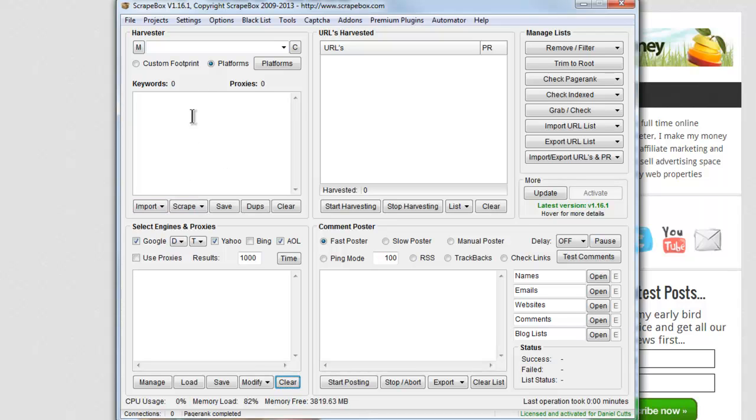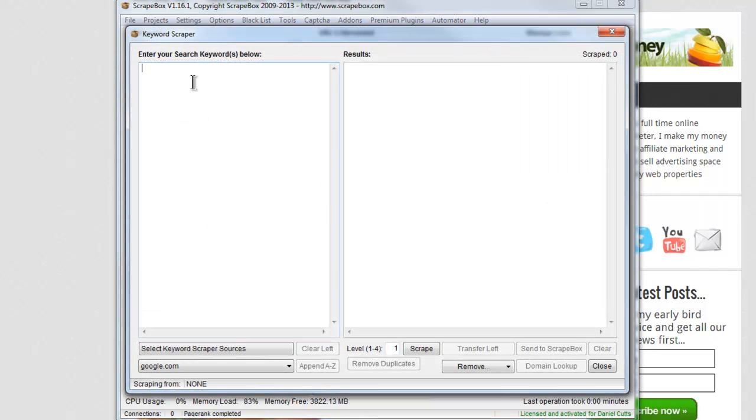So basically, what you want to do is bang in your keywords. We're just going to go for make money online, internet marketing. Okay, so this is very broad. And then what you're going to do is hit the scrape button, the keyword scraper. Then we're going to click scrape.